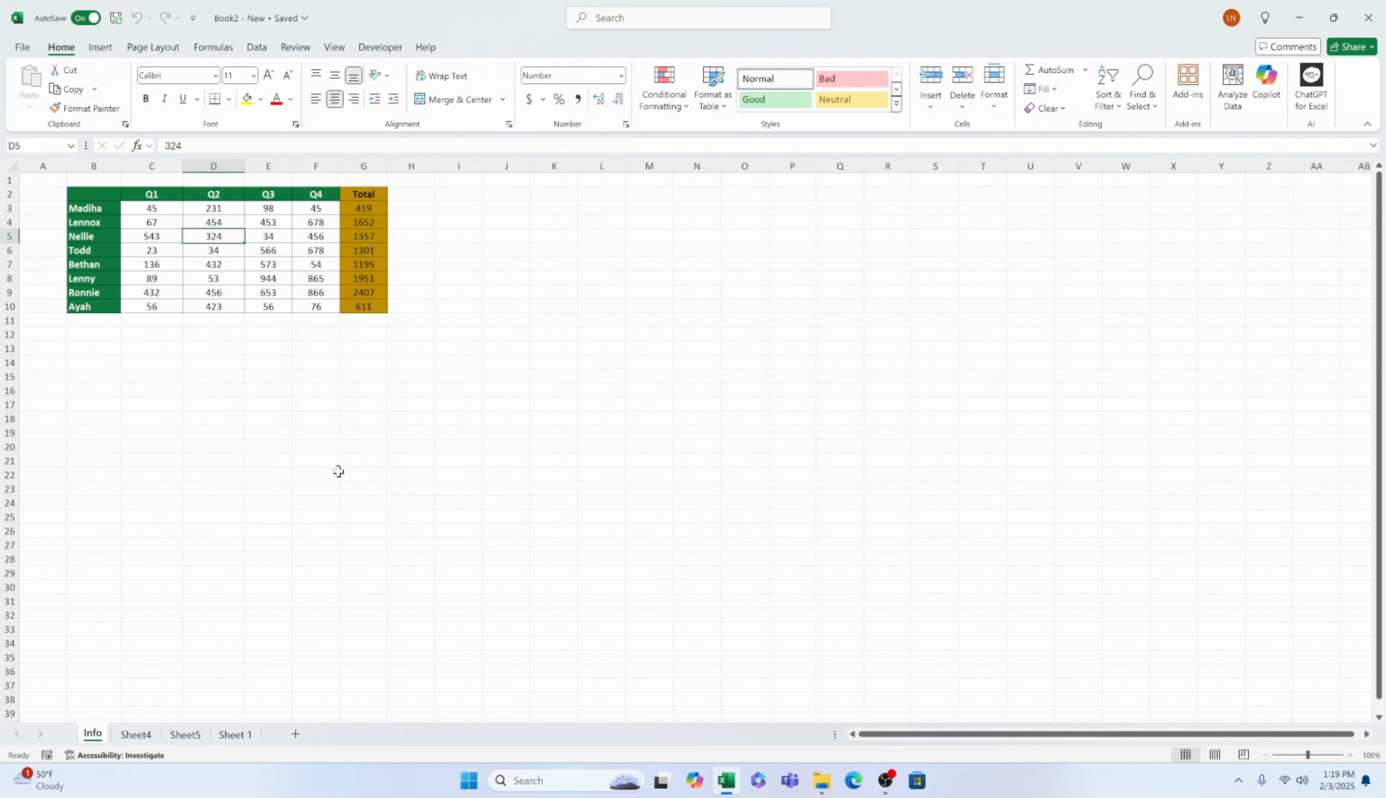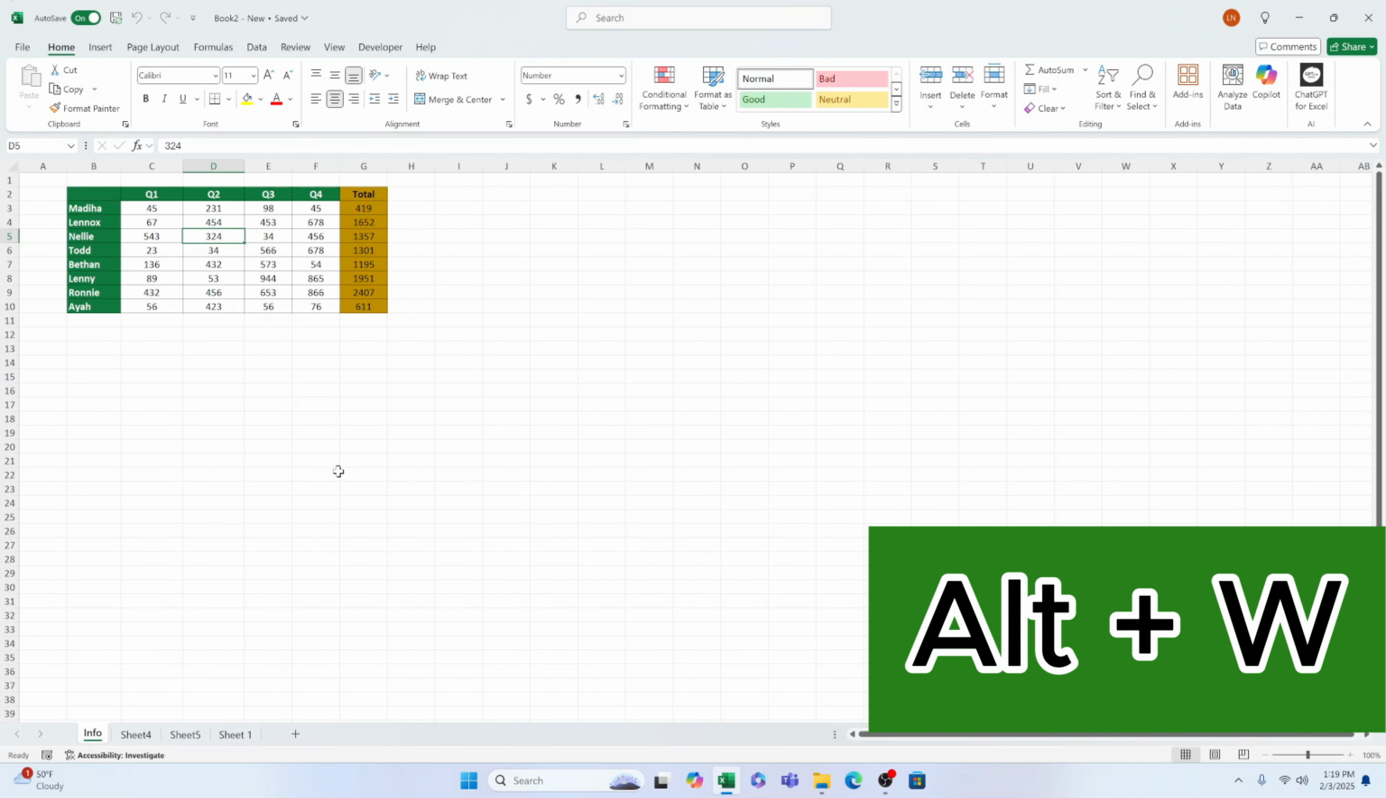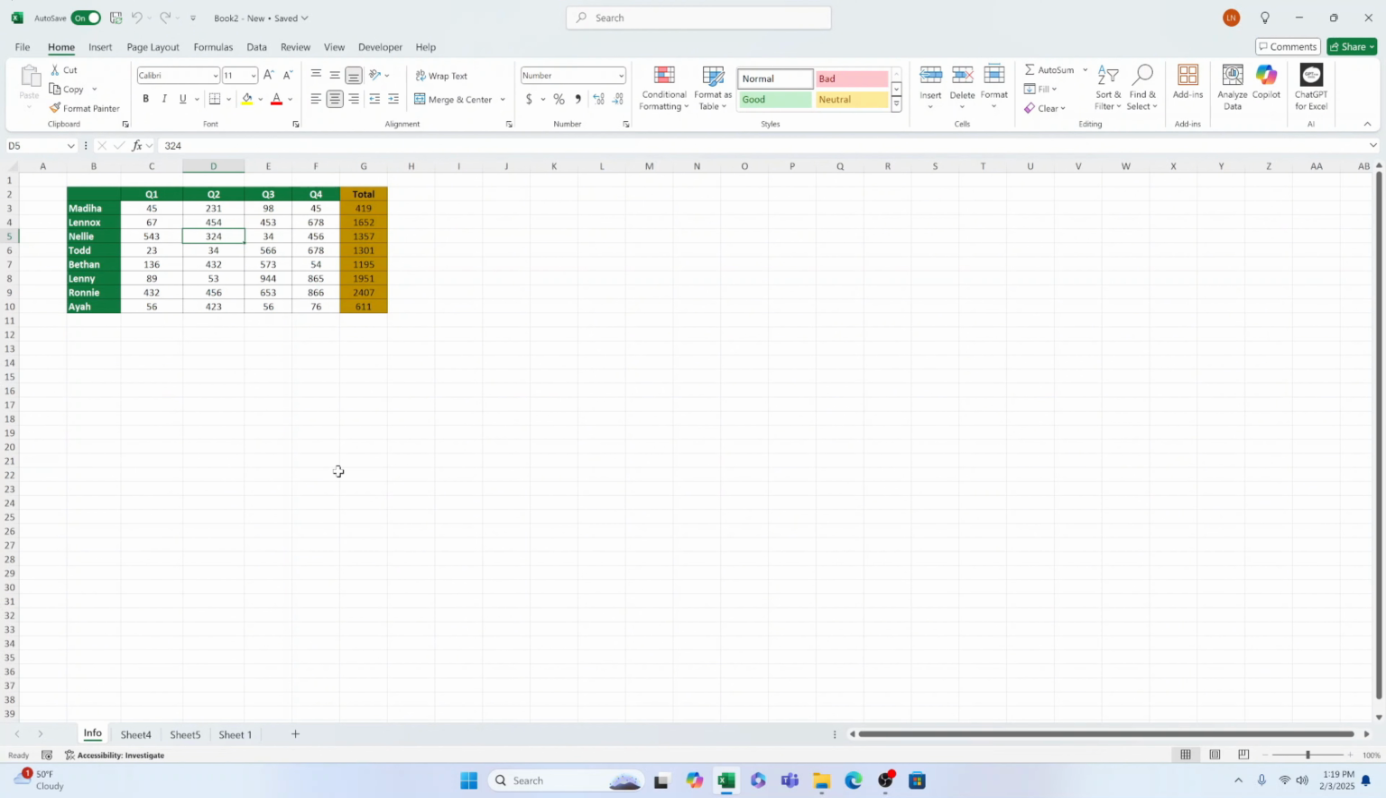Here is a quick tip. If you don't have a mouse with a scroll wheel, you can press Alt plus View, or Alt plus W in some versions, to open the View tab, then use the zoom buttons to adjust the level manually. But the mouse shortcut is much quicker for on-the-fly adjustments.